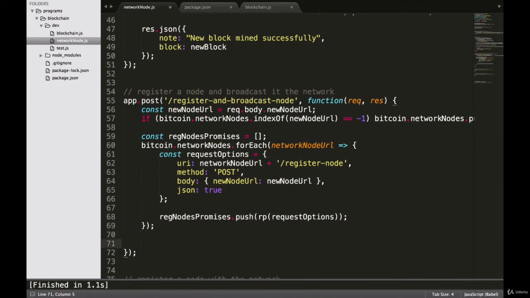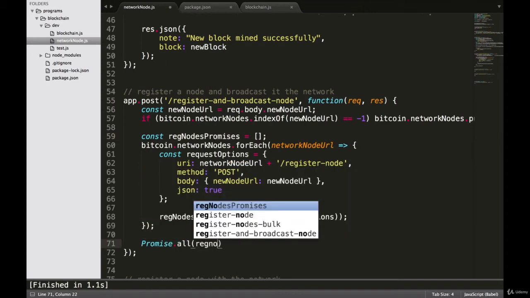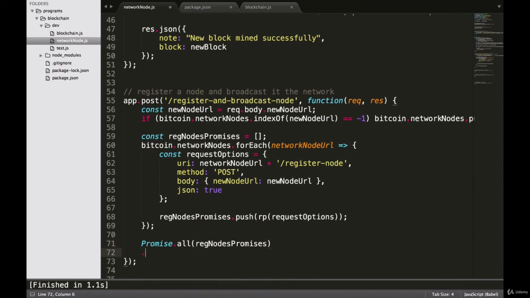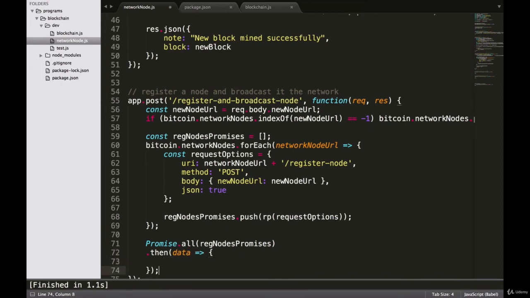Then outside of this loop, we want to run all of these promises. So we will say promise.all our register node promises. Then, with the data that we get back from these promises, we want to use the data.